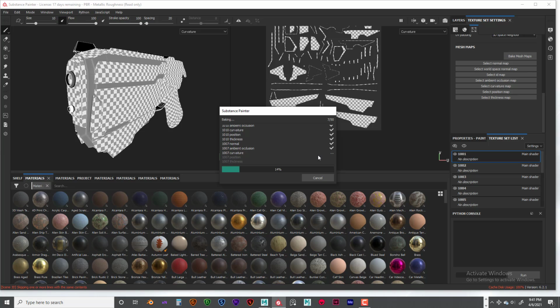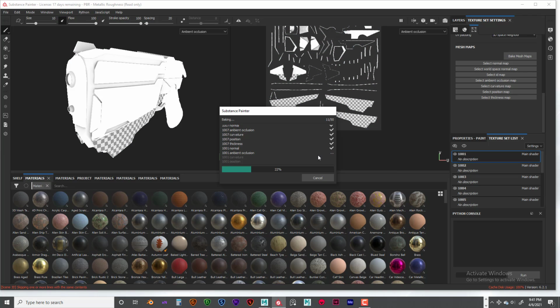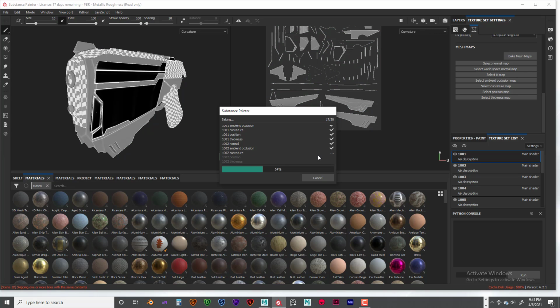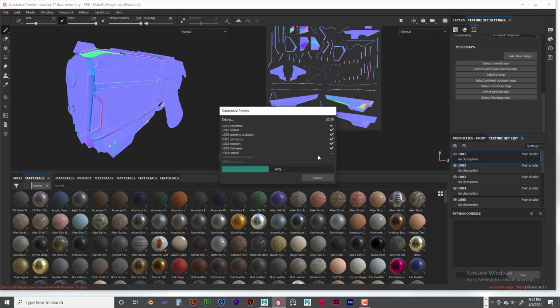So what it's doing is it's baking all of the UDIM tiles separately, and it's doing it actually fairly quickly. It will still take time.